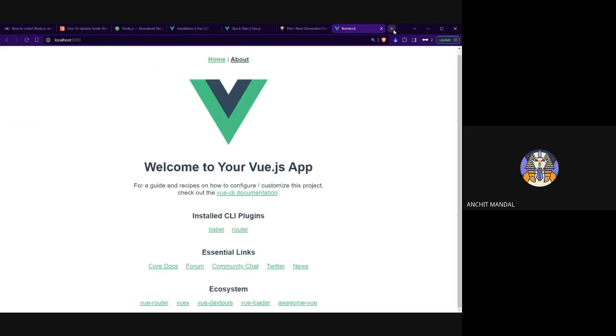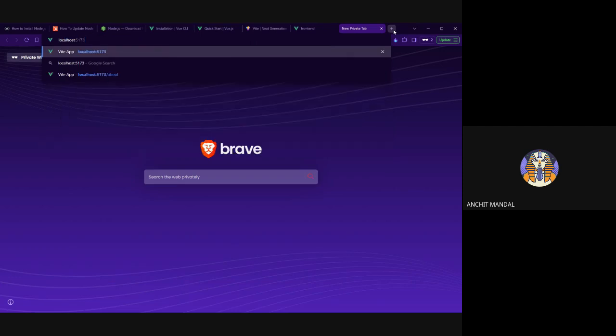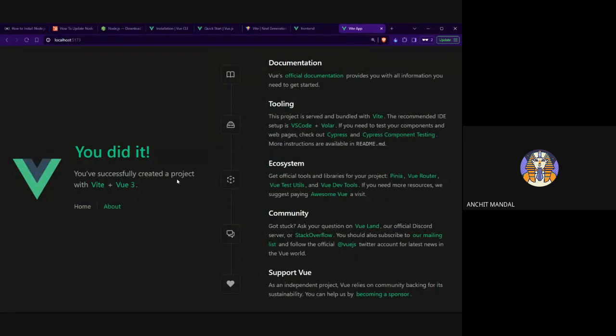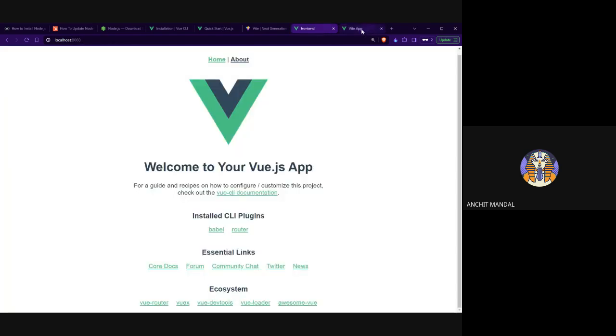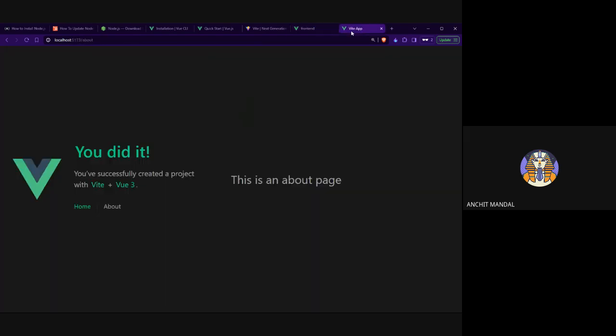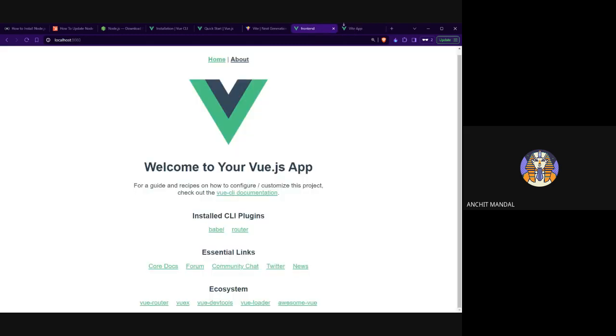If you see, I might have already started up the Vite server. Yes, this one is by Vite, npm create vue at the latest. The structure and all are different, these are the differences, nothing much.